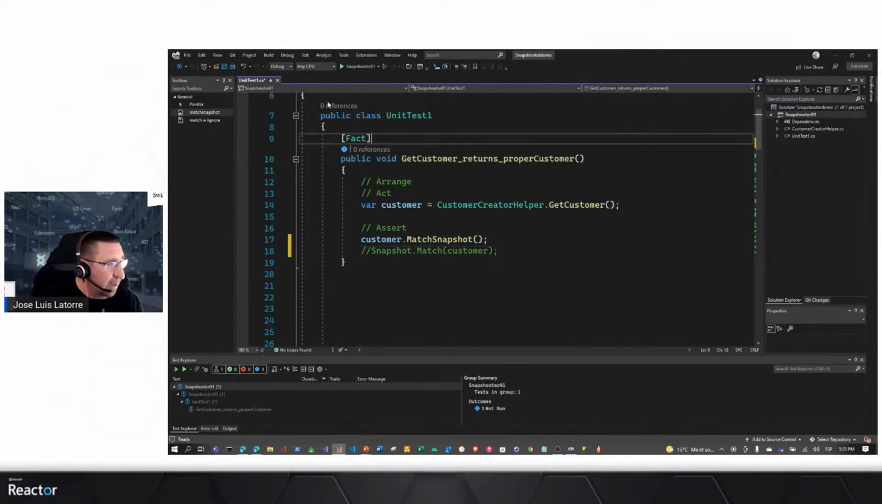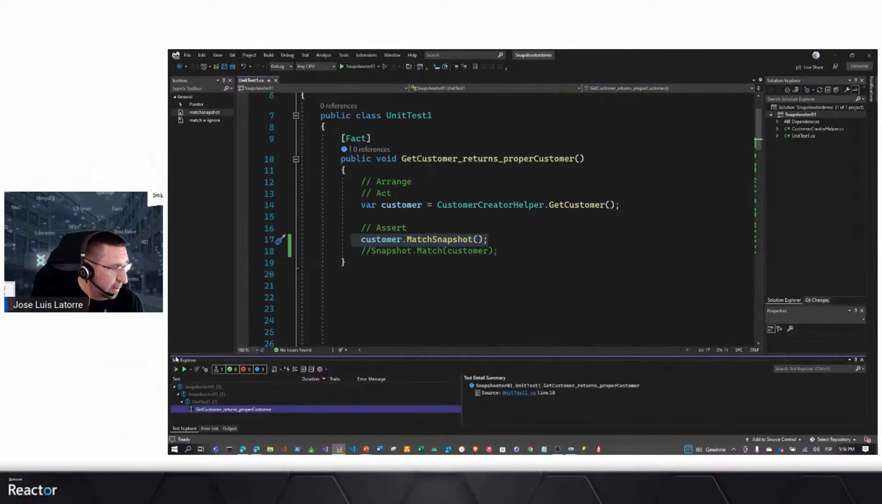Match snapshot. You can see in the project here at the right side where my cursor is, there is nothing. And if we do a build, and hopefully that runs really quick and we can execute it. We can also do Snapshot.Match and then the customer, but I really like this syntax. It is really fluent. It is really easy to read.